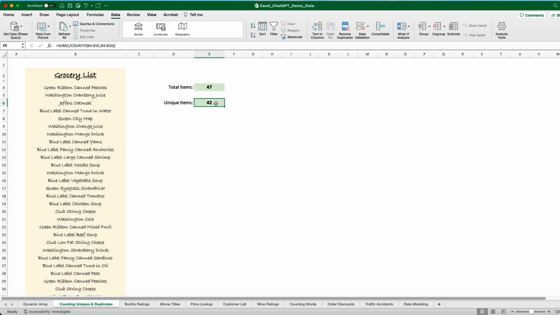Now, the only catch here is that this sum and COUNTIF approach is a little bit complicated. We're actually calculating these reciprocal values row by row, and then we're summing it all together. It's a little bit tricky to wrap your head around if you're not an expert Excel user, and it's even harder to communicate exactly what's happening here. So let's see if we can kind of nudge ChatGPT to use the dynamic array approach instead.